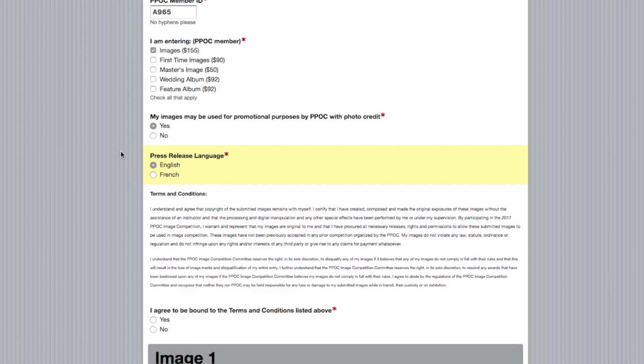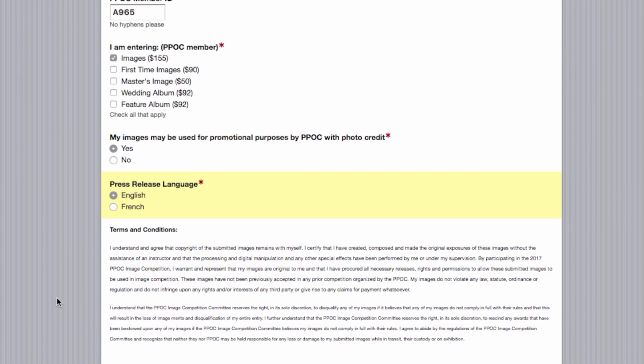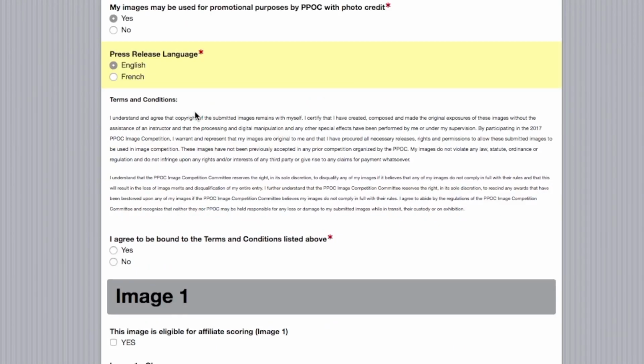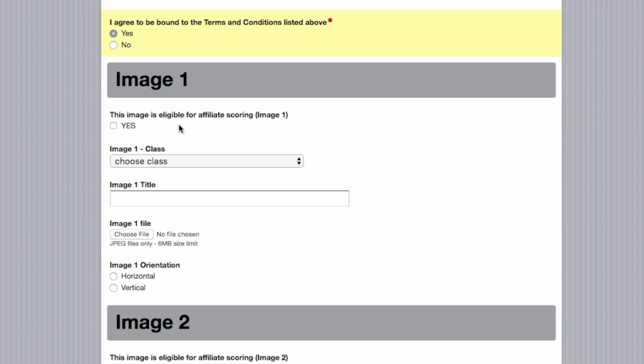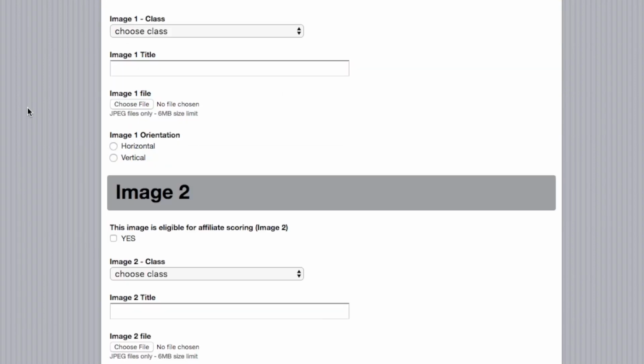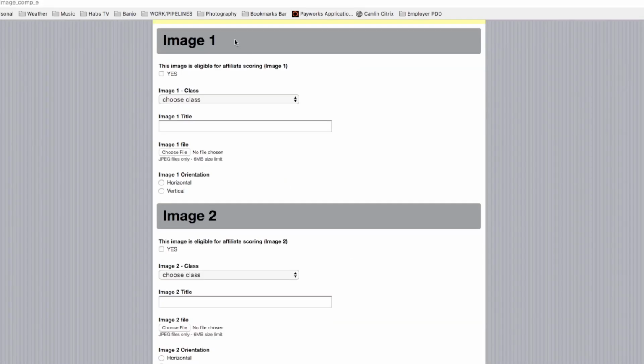In my case, I'm going to put English, and again, we do respect this and follow this. I agree to be bound by the terms and conditions. Please read it. I've read them before, so yes, I do. Now, here's where it gets critical. I'm going to take everything off the screen except this part for images.